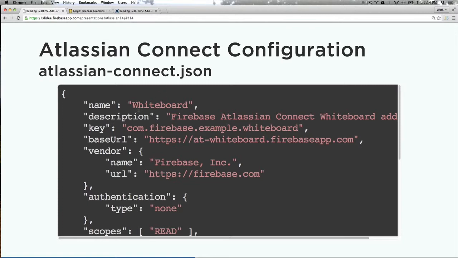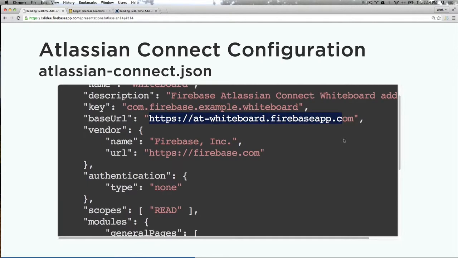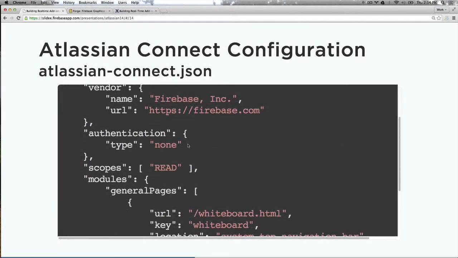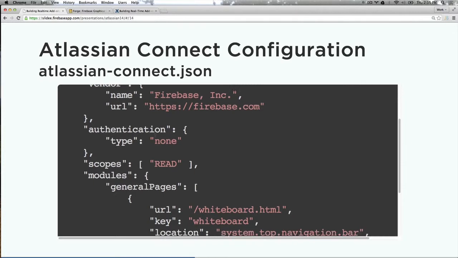So the first couple lines here just define what the application is, give it a description, a base URL. I've actually already uploaded this Whiteboard app to this Firebase hosting URL. I'll talk a little bit about that later. An authentication type. This might be a little confusing. Authentication is type none. That doesn't mean that our app isn't authenticated. Our app is actually running inside of JIRA, so it already has that user information. It's already authenticated. What this means is that you don't need to do anything else. You don't need to go through the OAuth flow or pass it a JSON web token. We don't need to do additional authentication.